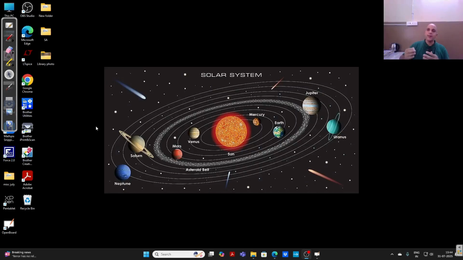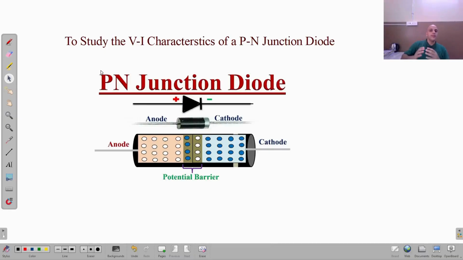And for it, I have taken a very simple experiment, that is to study the voltage ampere characteristics of a PN junction diode. You can see here, VI stands for voltage current characteristics, or we call it the voltage ampere characteristics of a PN junction diode, right? Or voltage current characteristics of a PN junction diode.